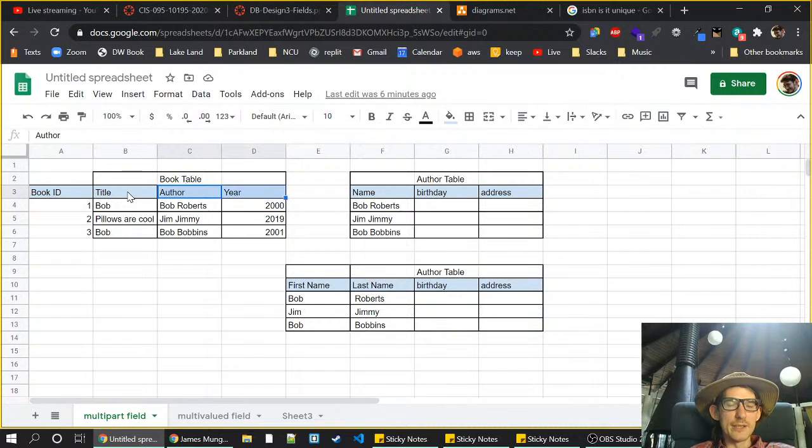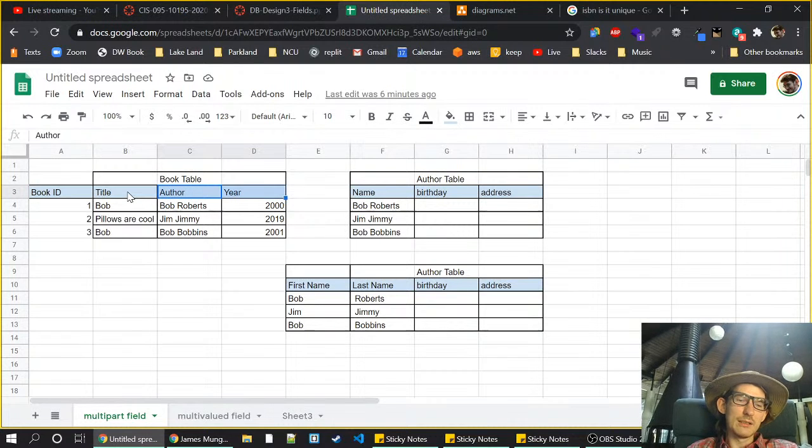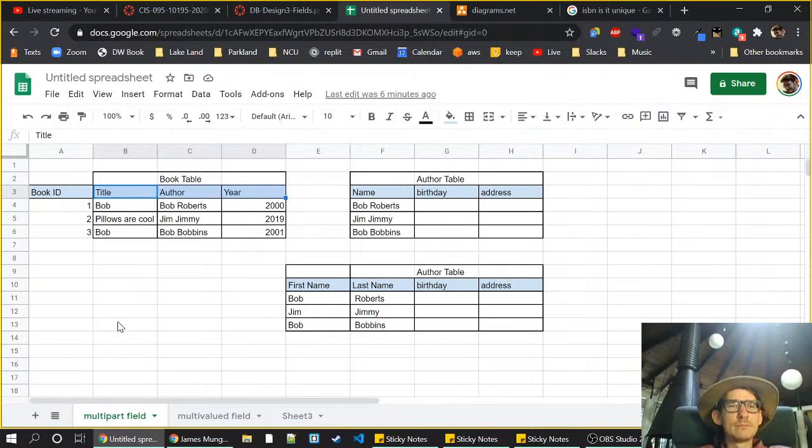What about author and year? Can an author write or publish multiple books in a year? Yeah, so that's not going to work. The combination of those isn't going to be unique. What about title, author, and year? A three-field composite key. Would that work? Could an author write more than one book with the same name in the same year?